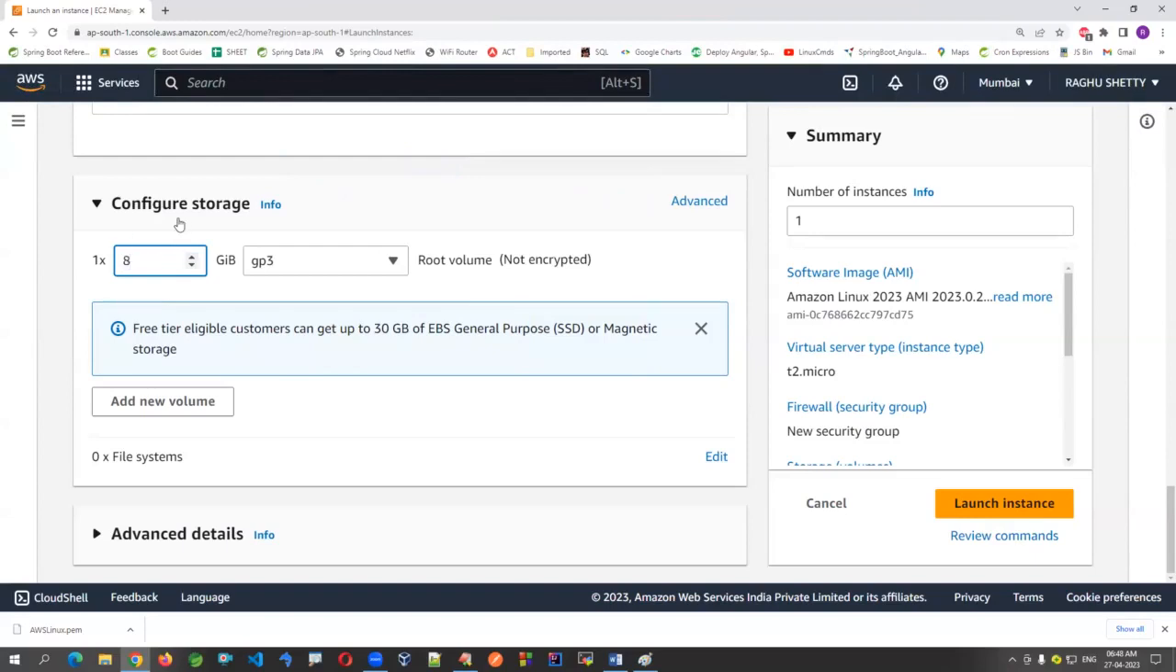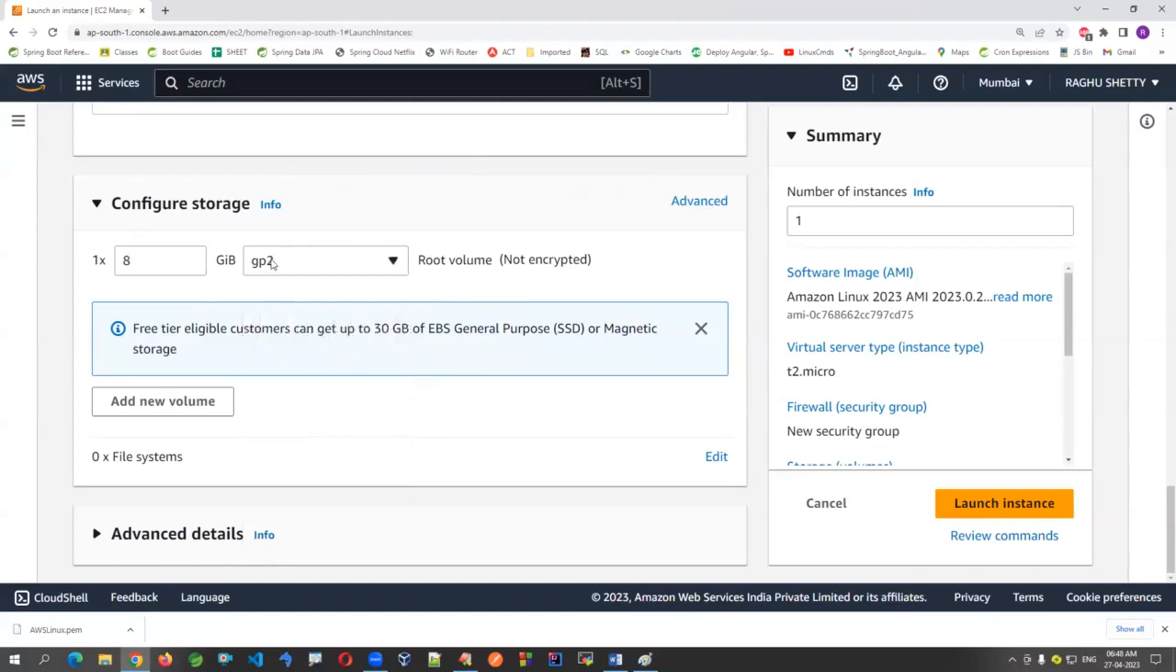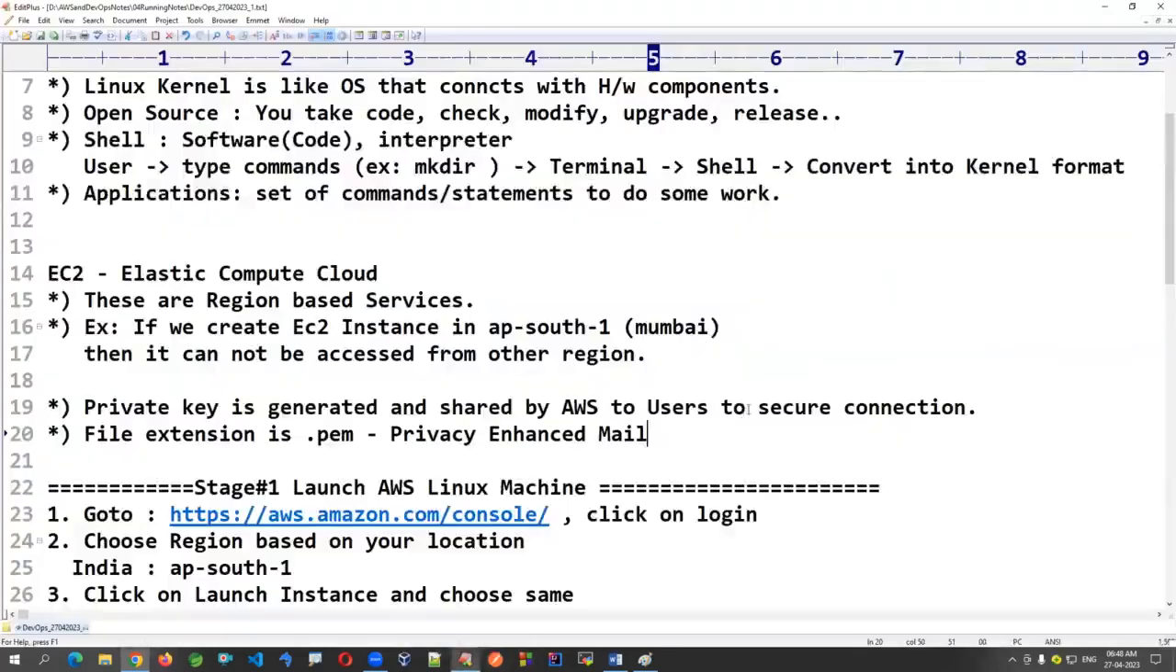You can observe this is storage. GP2 or GP3 is fine. As of now, anything is okay. General Purpose 3 is the current class; GP2 is an old class. Up to 30 GB per month you are eligible to use. As of now, I'm just using 8 GB, that is sufficient. Don't touch any other things here. For configure storage, we are using SSD, solid state drive. Hard disk is an old mechanism.